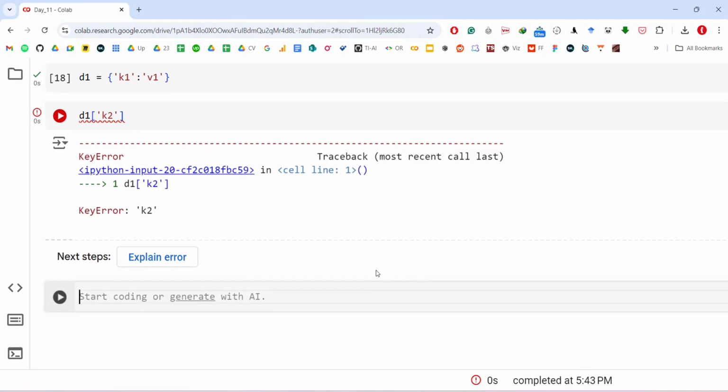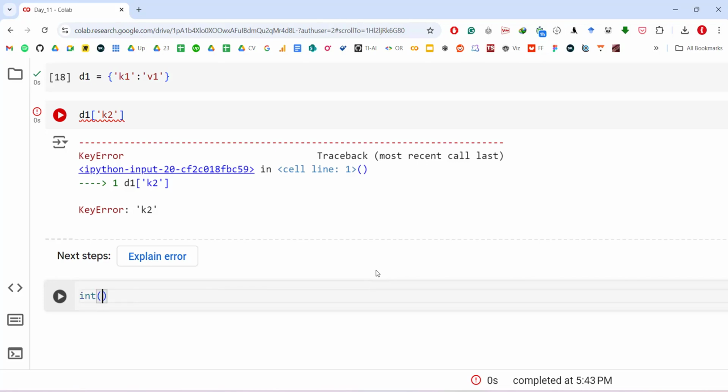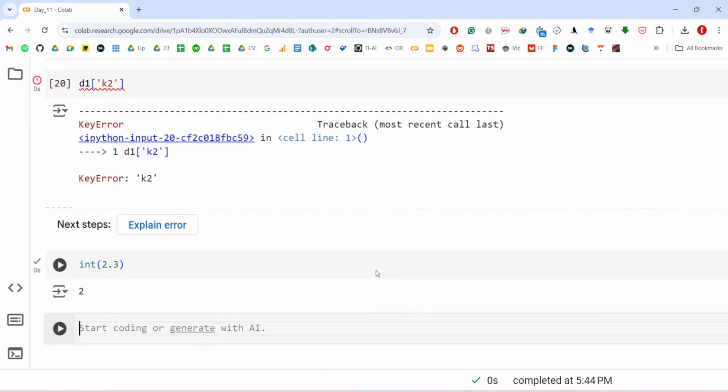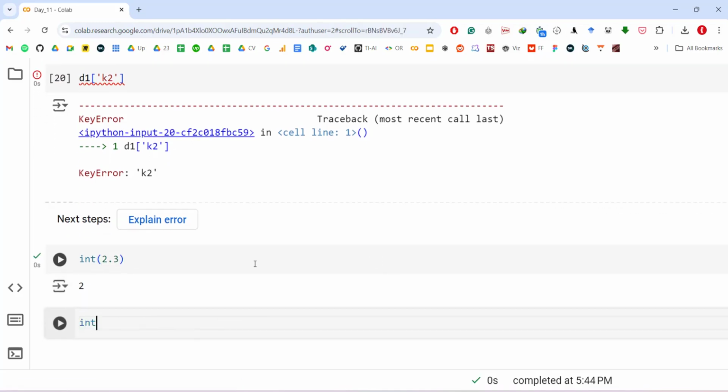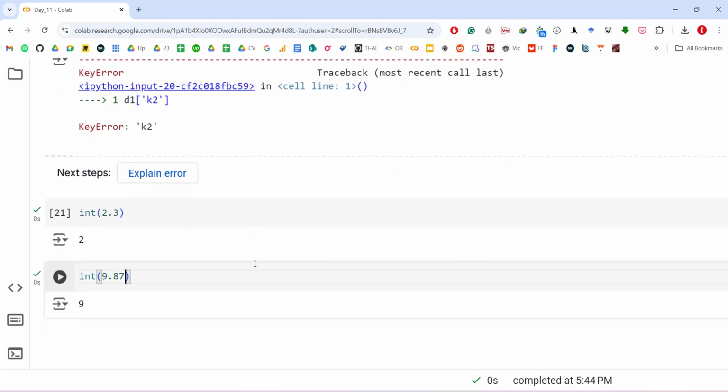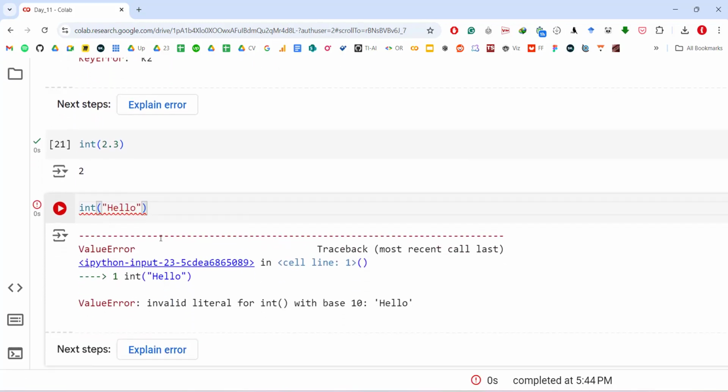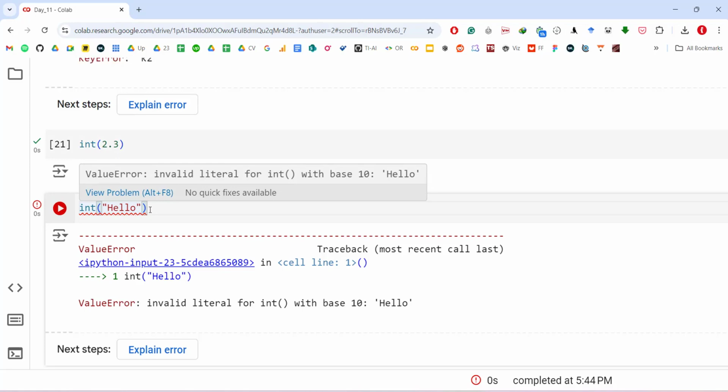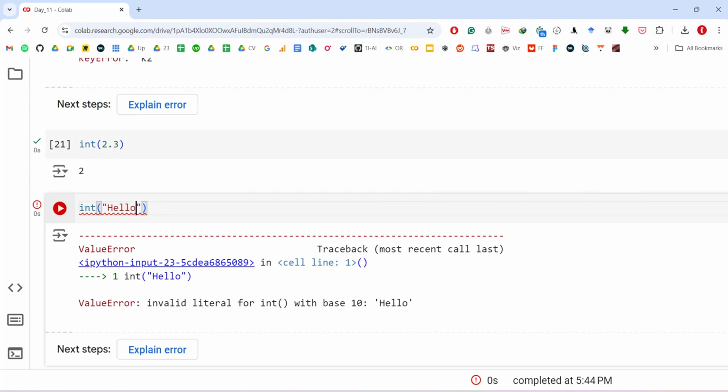We also have something called a value error. Let me give an example. Let's say you want to convert 2.3 into an integer, you get 2. Or if you want to convert 9.87 into an integer, you can convert it very easily. But if I want to convert hello to an integer, this will not work, because you are not putting in a proper value inside the expected ones. This is called value error. It pops up whenever you don't give the appropriate value.